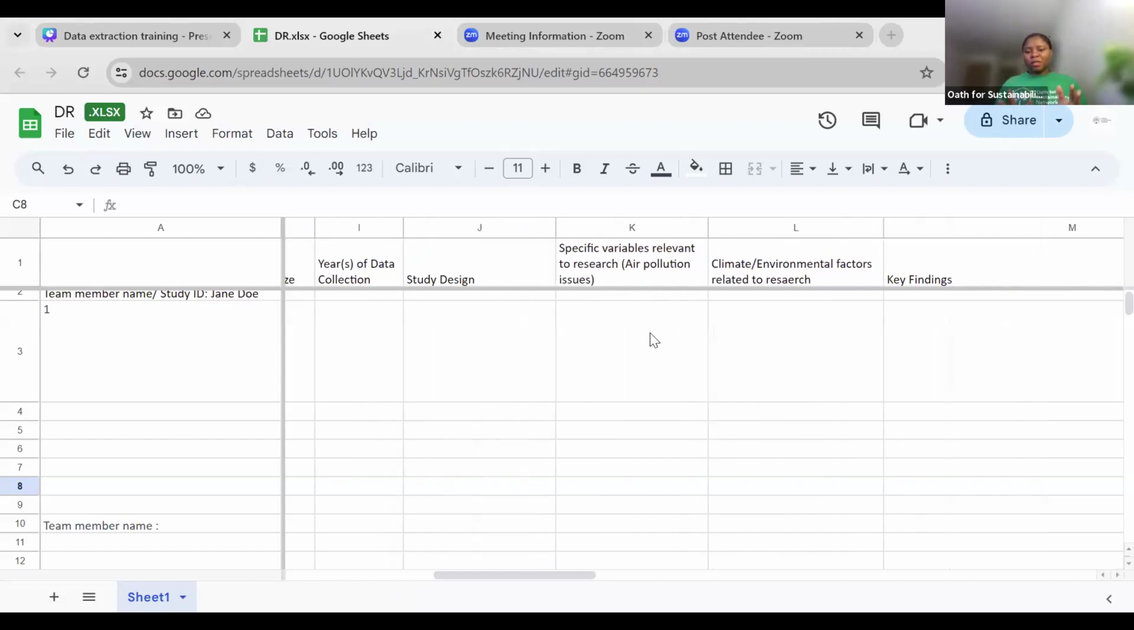Now, to the specific variables and climate and environmental factors that are related to your research. We are doing research at the intersection of climate change and health. So whatever it is that you're working on must have a climate or environmental factor that is indicated in that paper. I think this is a no-brainer for everybody. So let's say your team is working on air pollution, maybe on how air pollution is affecting people in Nigeria or another country. If there are any other variables that are directly related to air pollution, those are the ones that you're going to put here.